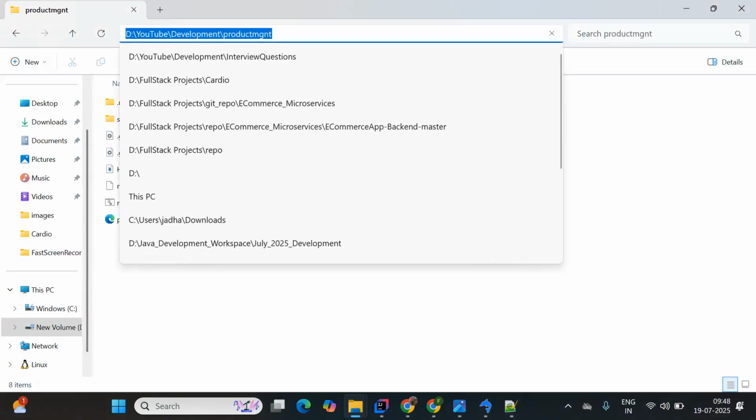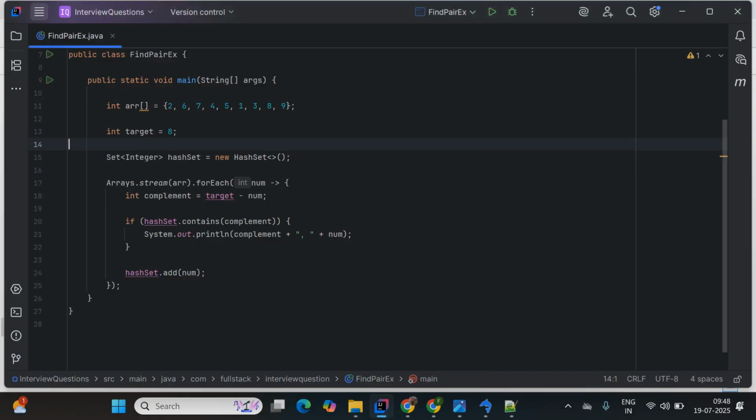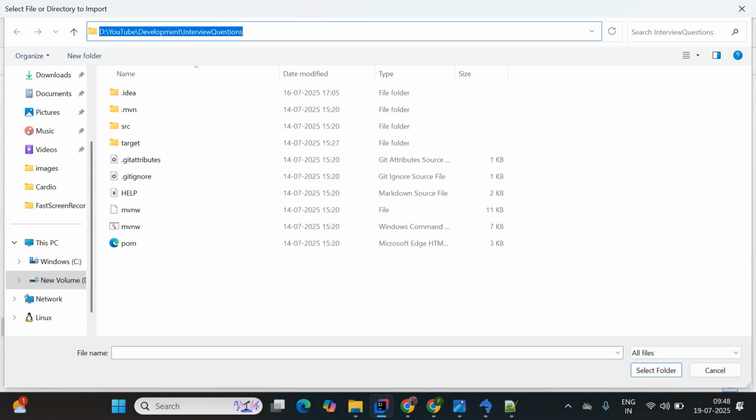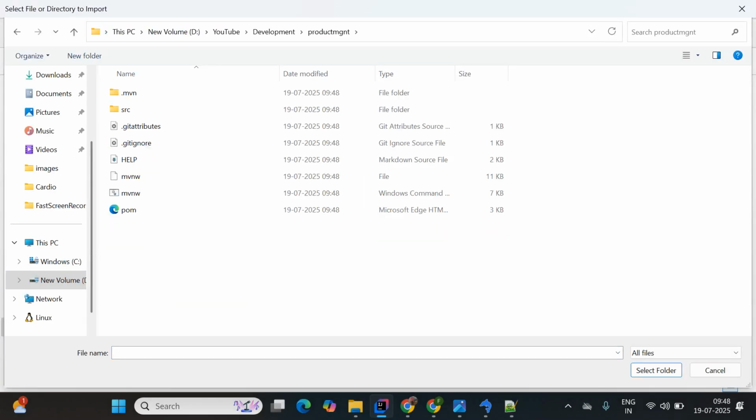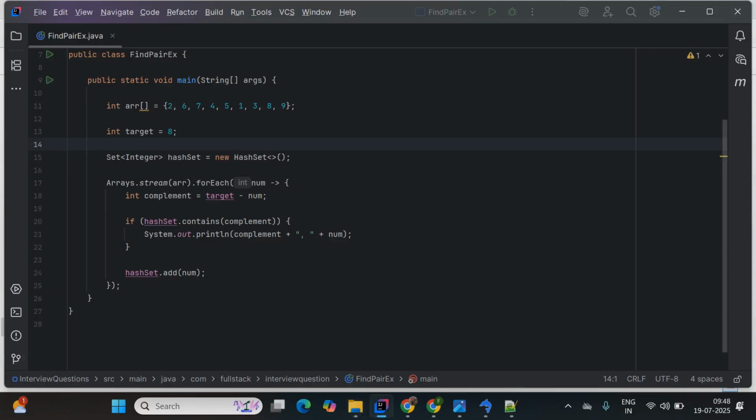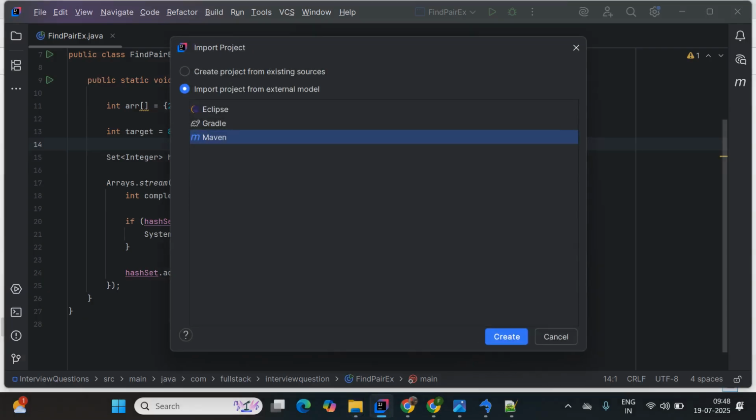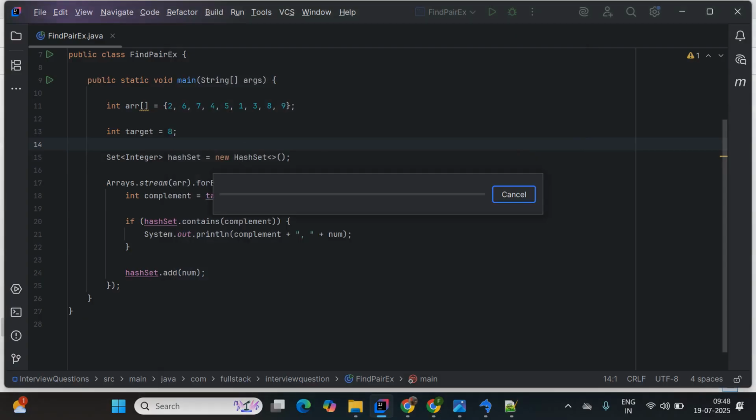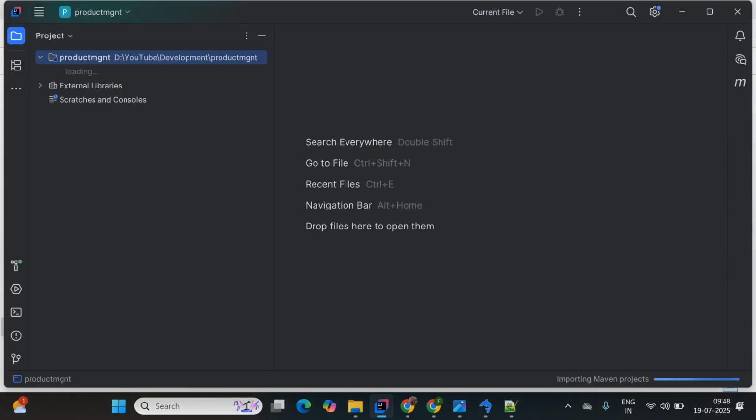Now copy the path of our application and come to IntelliJ. There is an option available: File, New, Project from Existing Sources. Then here I'm giving the path of our application. Then simply select the folder, then select that this is a Maven project, and click on create. Then I want to open it in the same window, that's why I'm selecting this window. Then click on trust project, and it will open within the same window itself.